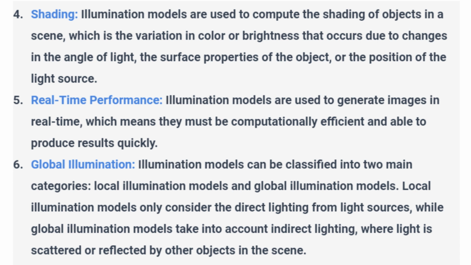Global illumination. Illumination models can be classified into two main categories: local illumination models and global illumination models. Local illumination models only consider the direct lighting from light sources, while global illumination models take into account indirect lighting, where light is scattered or reflected by other objects in the scene.